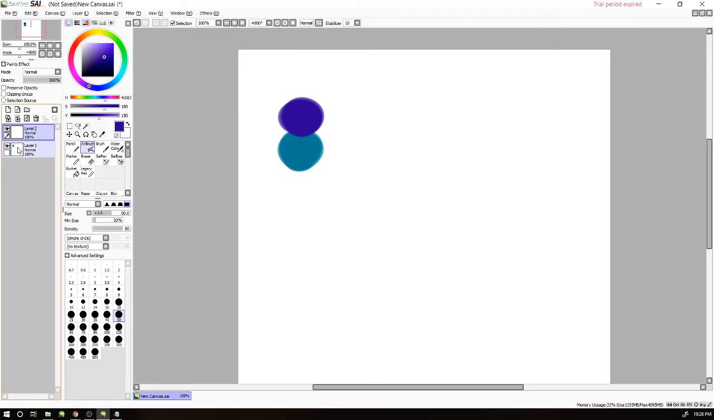Now, I don't know if you could catch that, but if you look really close, you can now see that on layer 1, it has both the purple and the blue showing. And my layer 2 is still up here.